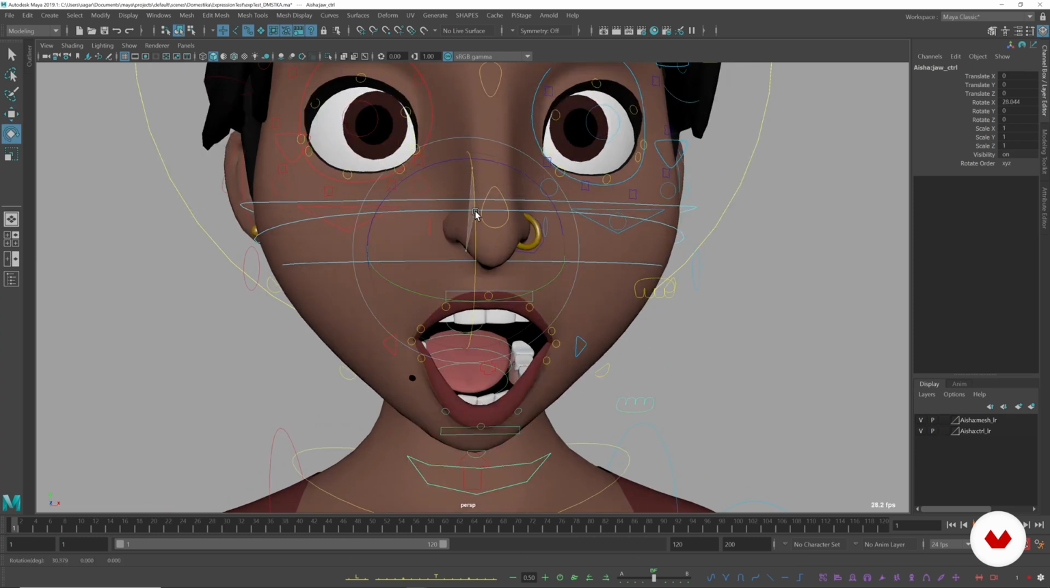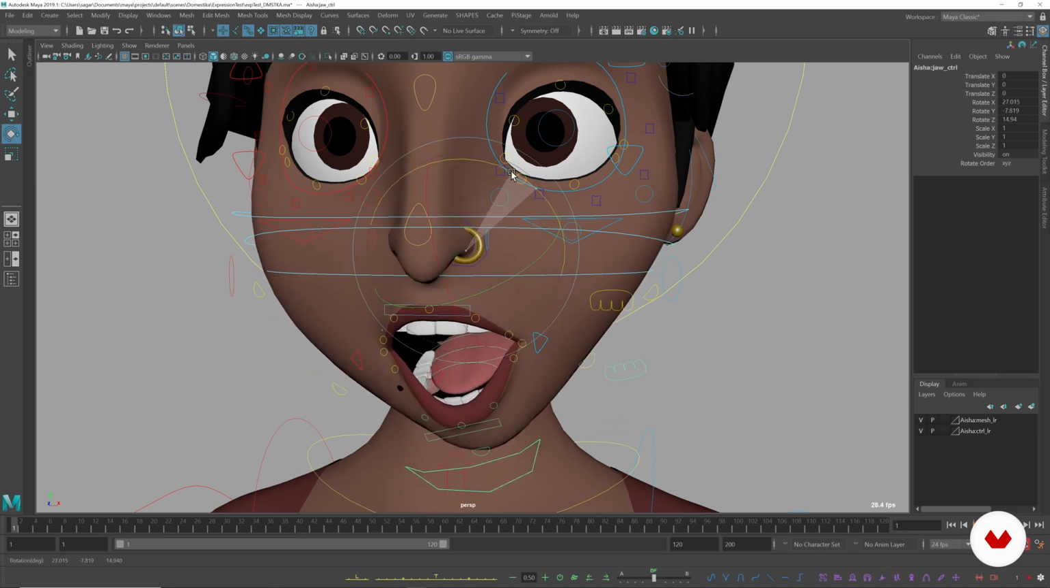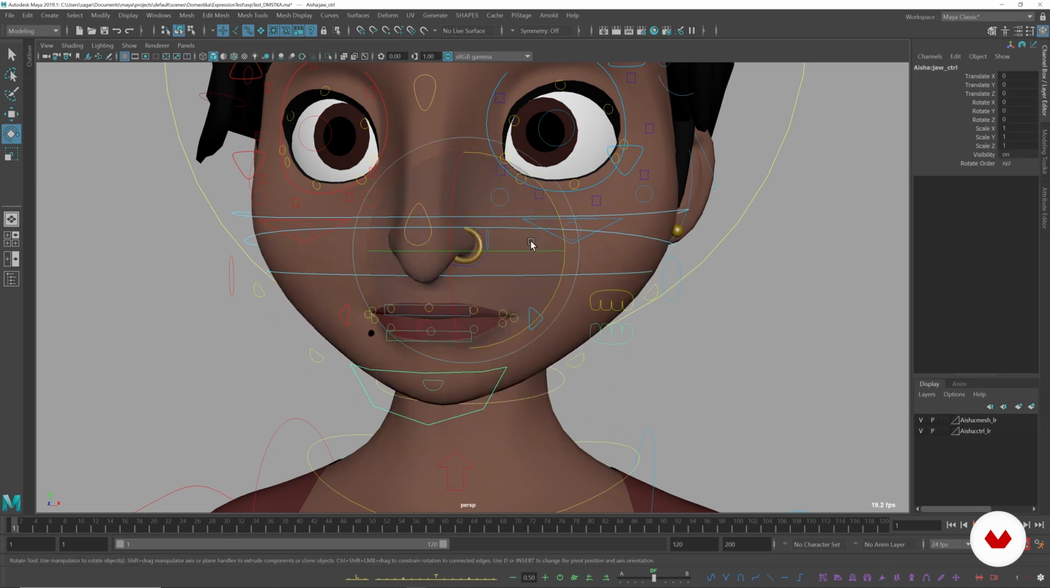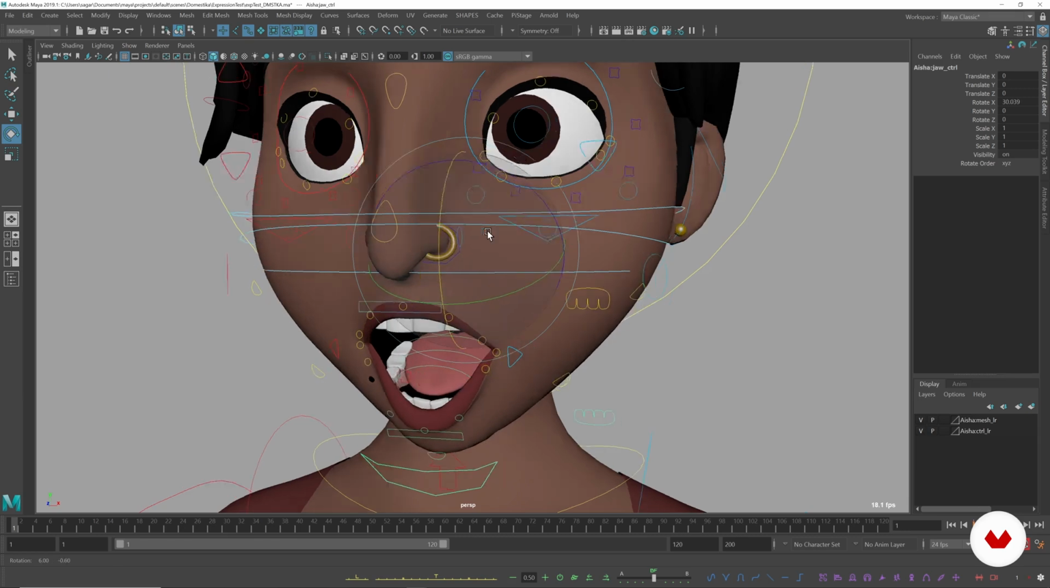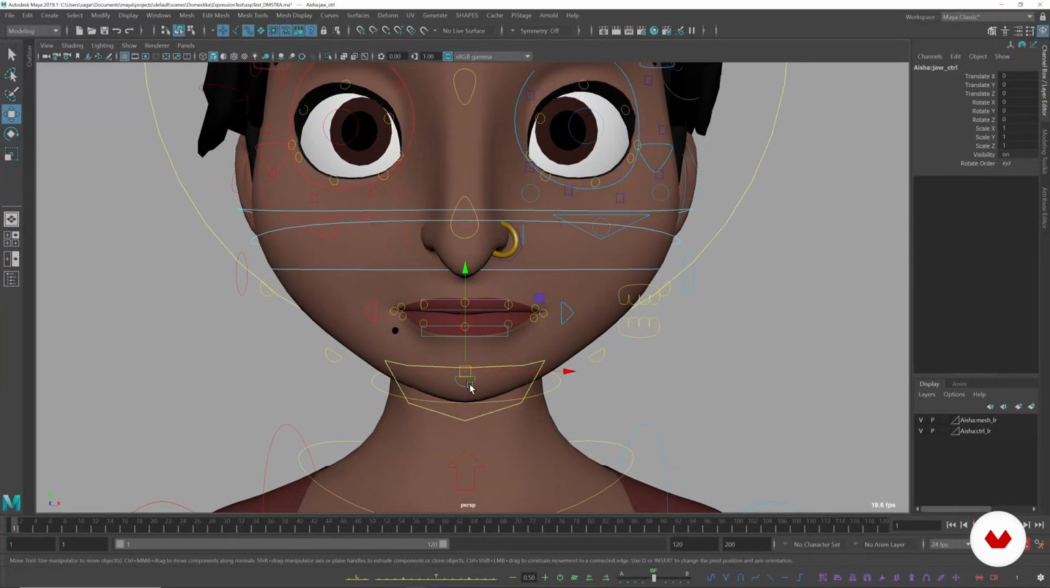We can open the jaw. You can translate the jaw. You can rotate it this way and this way. It's definitely better to rotate the jaw instead of translate the jaw. These are shaper controls for the chin and the jawline. We use them a lot for just shaping and appeal.